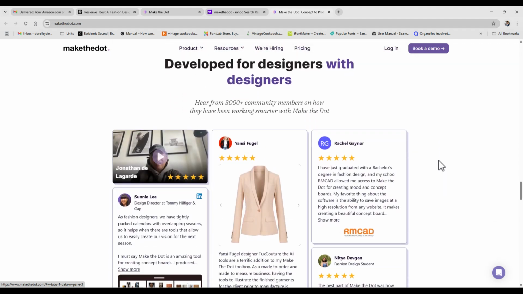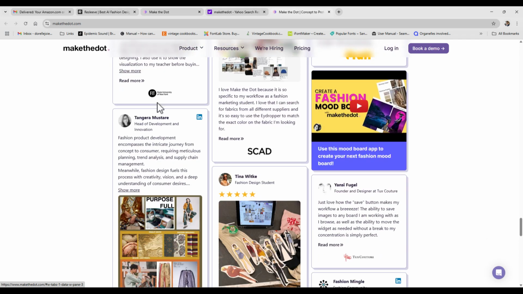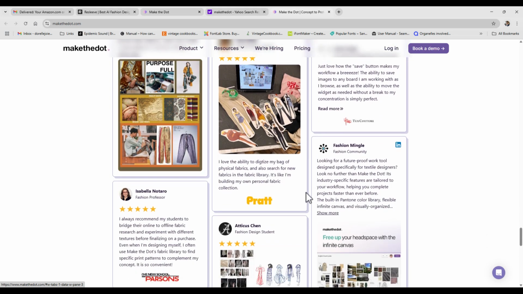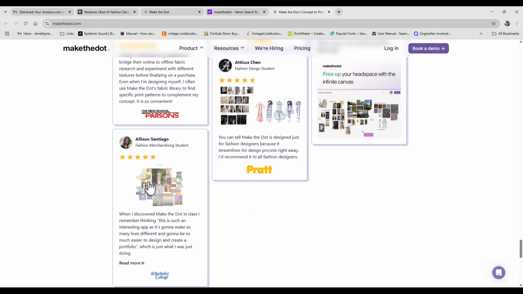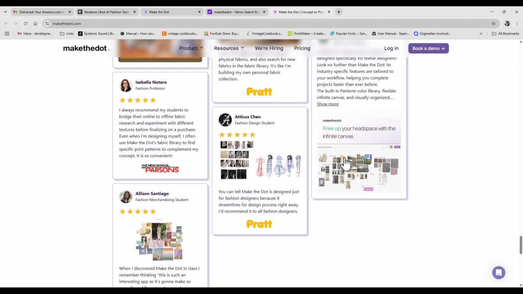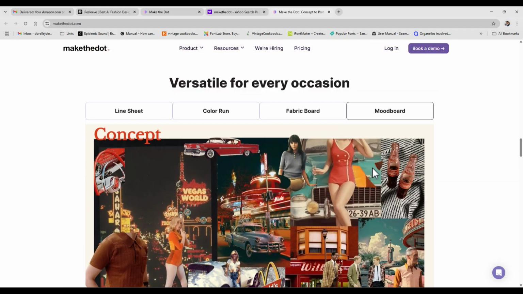I really do love Make the Dot, and I think it's really for designers who are developing product. As you can see, there's a lot of people using it, from students to professionals inside of the fashion industry. It is a fantastic tool. So let's jump into it and see how I use it.